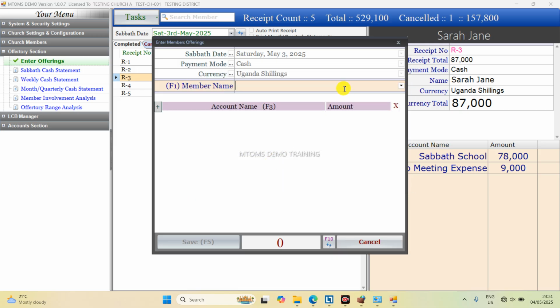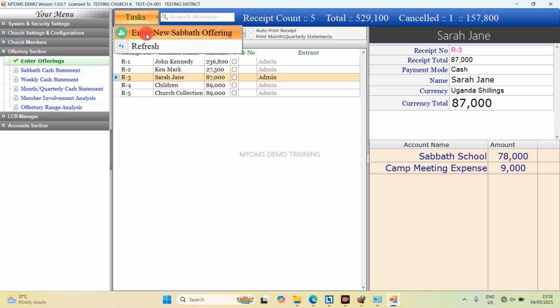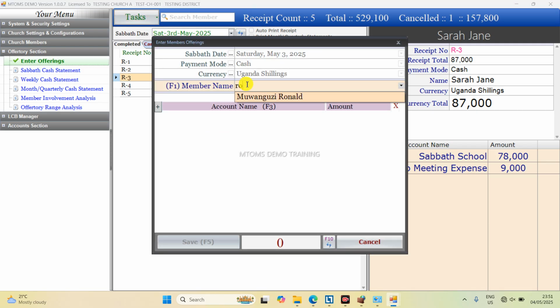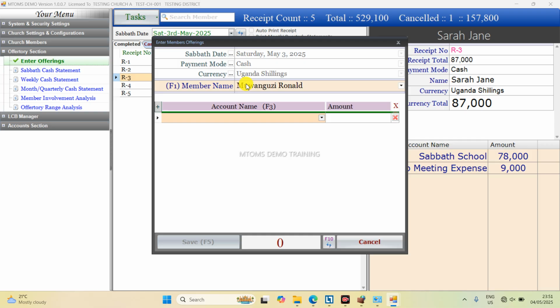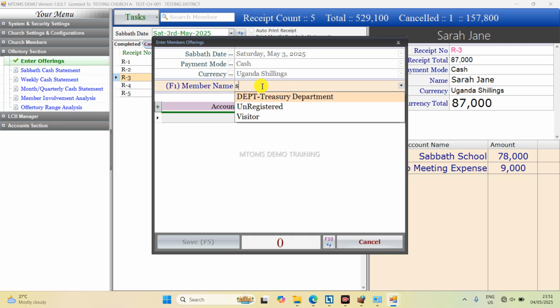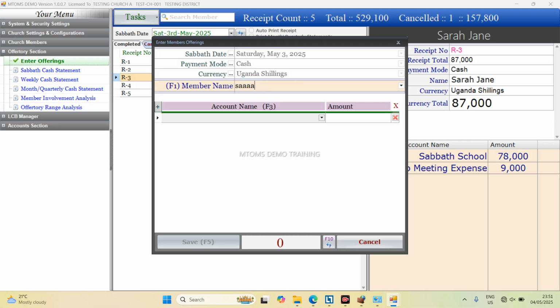Once I've saved this, the beauty is that when I come back next time, even if I close this form and I come back again, when I type Ronald, it's going to show it. I don't need to type the full name. This is different from when I was typing Sarah. You see, there's no actual option. This is very different from this particular typing.